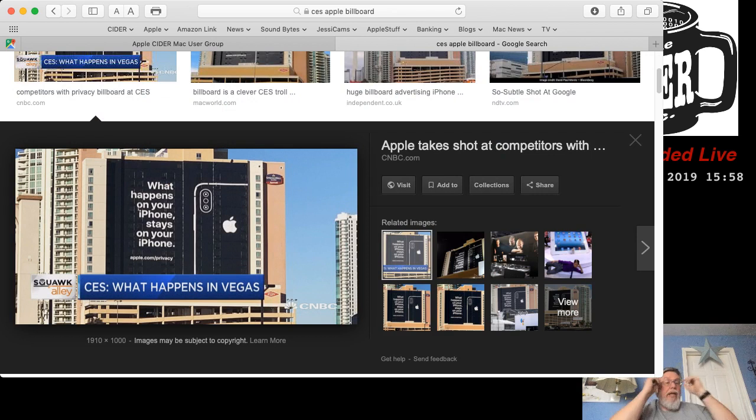Apple bought the side of a hotel as a play on the Las Vegas slogan, "What happens on your iPhone stays on your iPhone." Because Apple is really big into privacy and security, they are claiming that privacy is one of their main commitments.